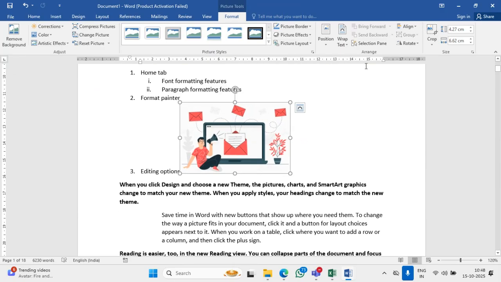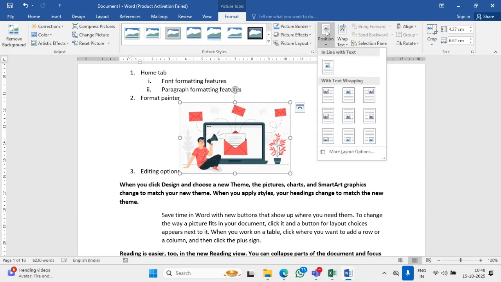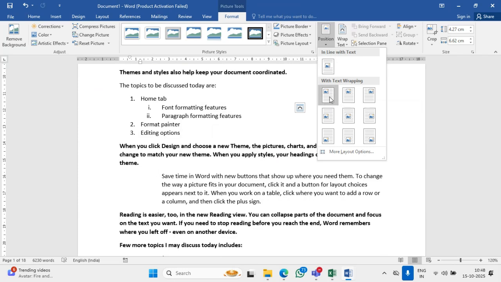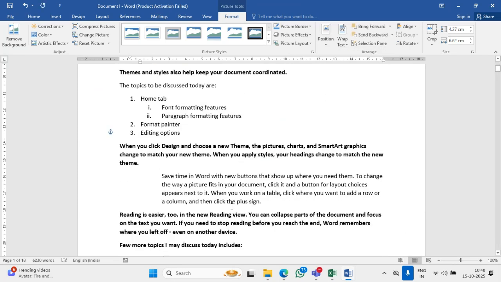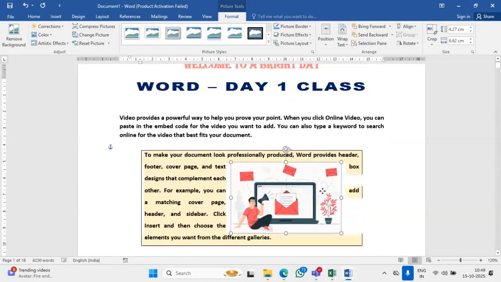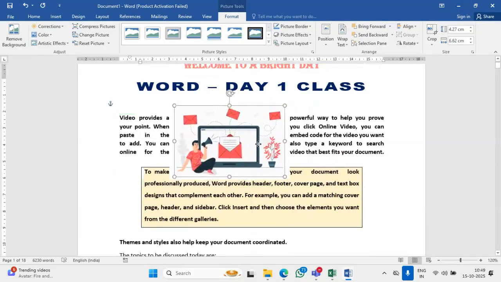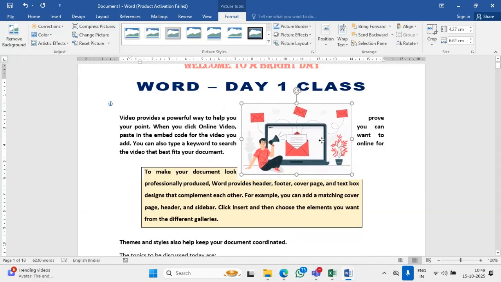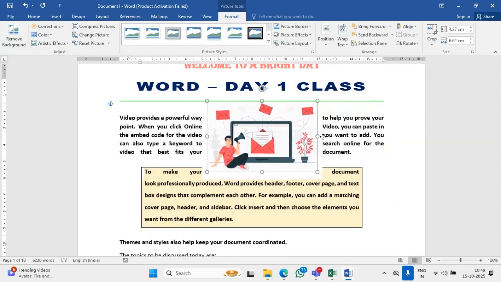So for that, we have to click on this position and we can choose this with text wrapping. That means it will be wrapped with the text. So when I move it on the document, see, can you see this? The content is also moving.